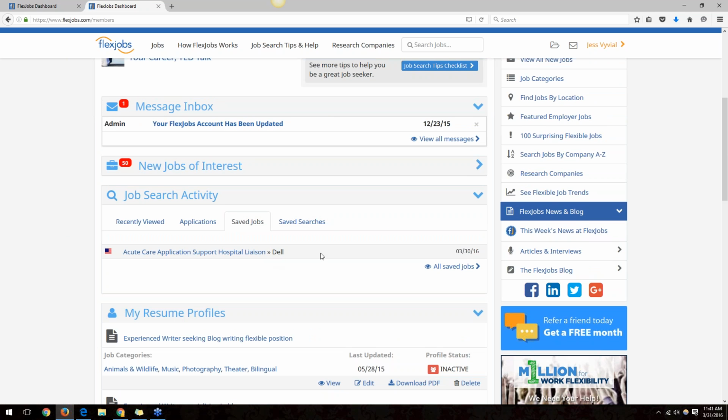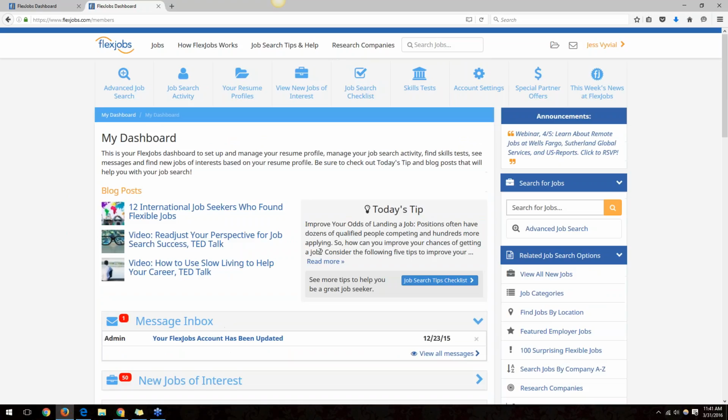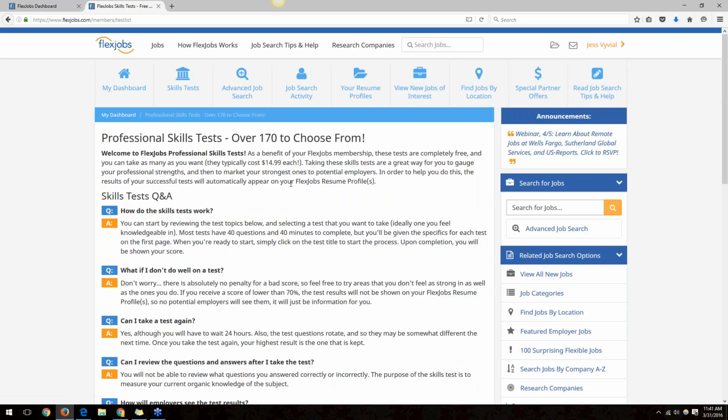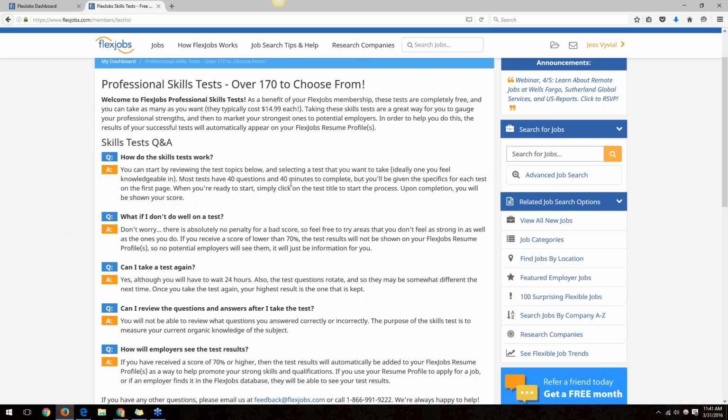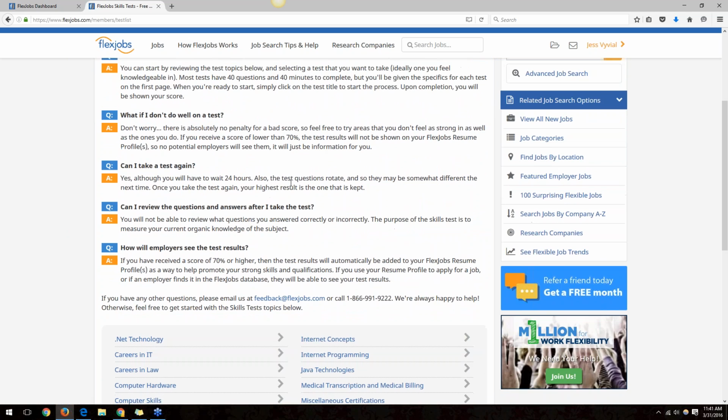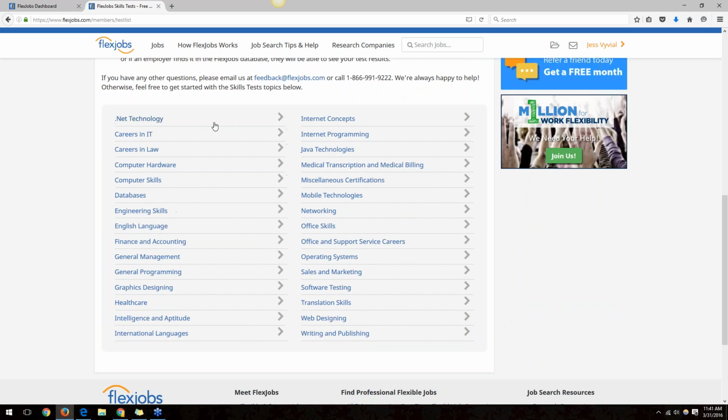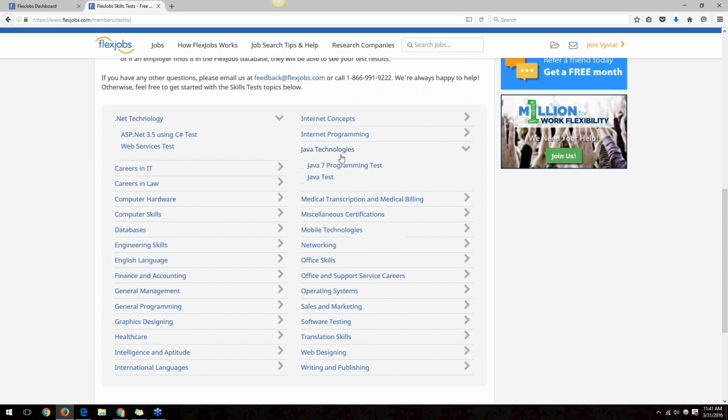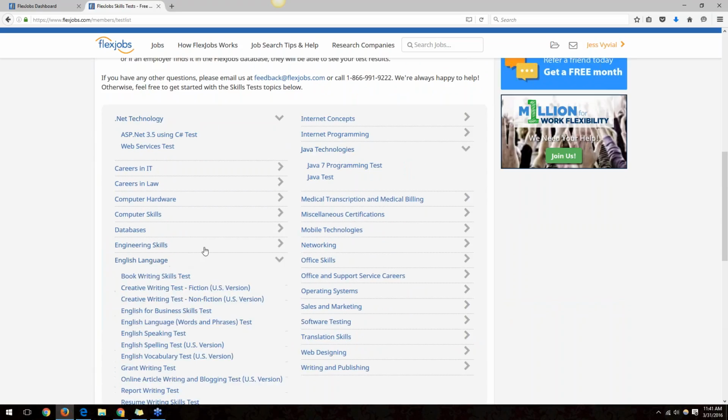Yep, right there. Perfect. One other thing I should note, we do have skills tests available to our members. You can get to them from the top navigation bar right there. So you can just select Take a Skills Test. We have over 170 tests that you can take. You can take as many tests as you want. You can retake them every 24 hours.